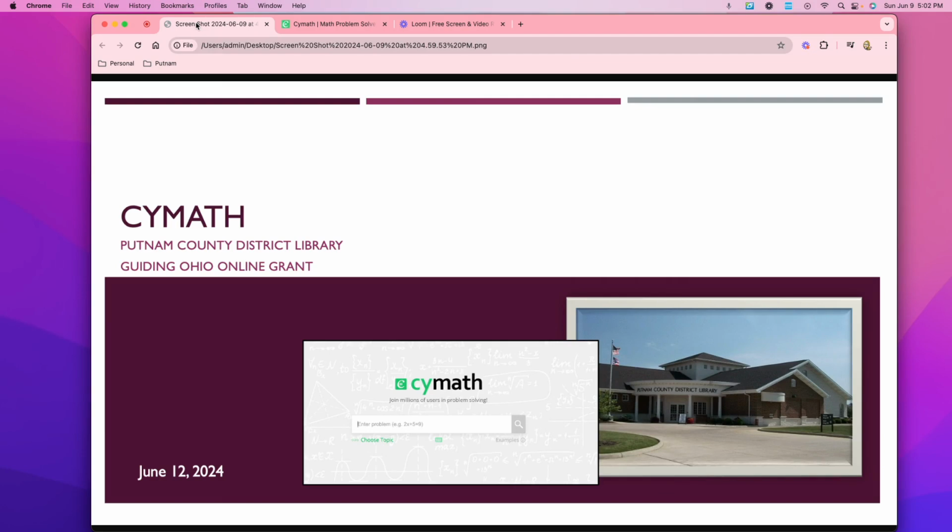This week we are taking a look at something called CyMath, and this is a website that's available that can help anyone with a wide range of math and solving of math problems. The nice thing with this site is it not only can complete the math problem, but it explains and shows you the step-by-step. Plus, there's a couple other features that I wanted to show you today.